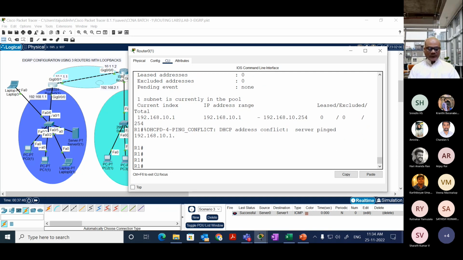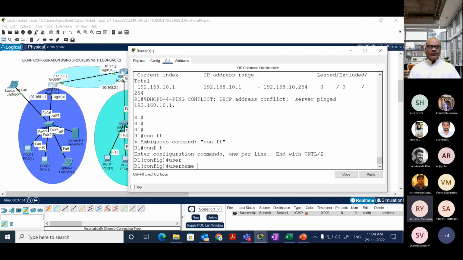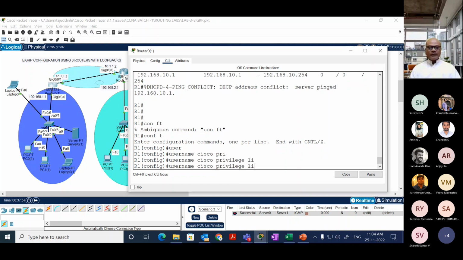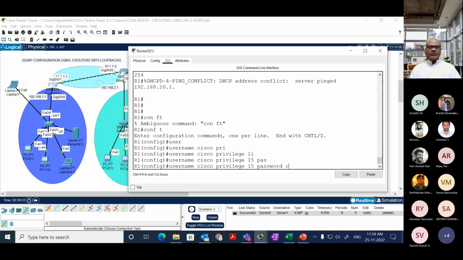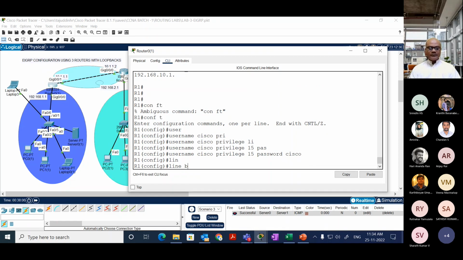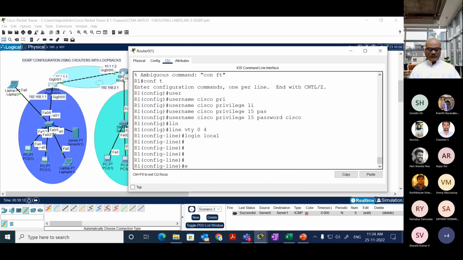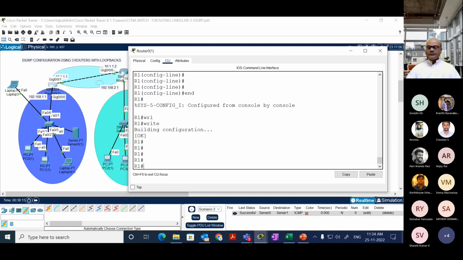We have to configure telnet, right? Okay, so create a username. The username I will give is Cisco. Privilege level I will give all rights, and the password I will also use Cisco. Then line vty 0 to 4, login local, and save.